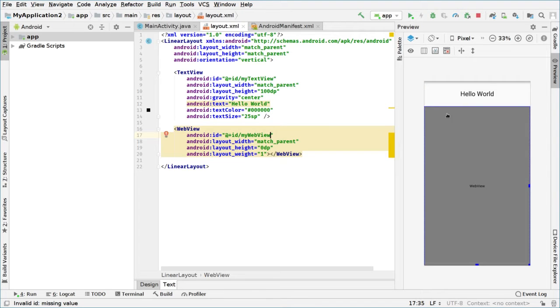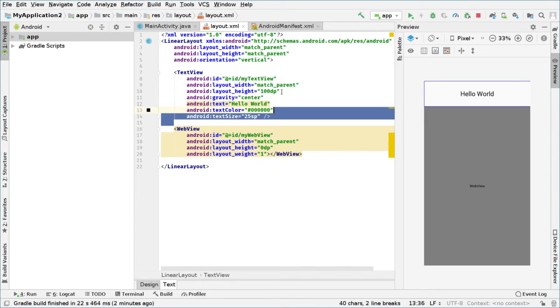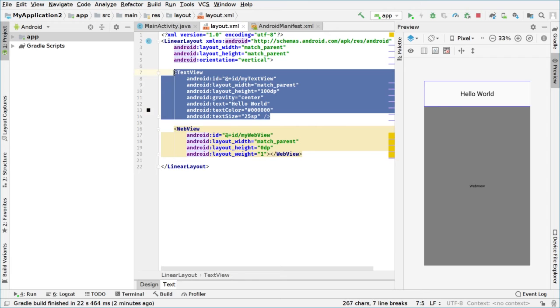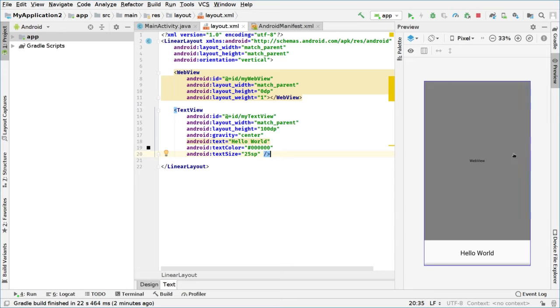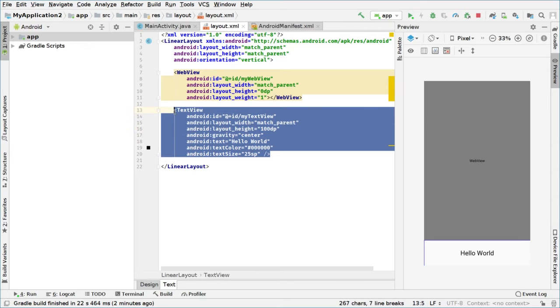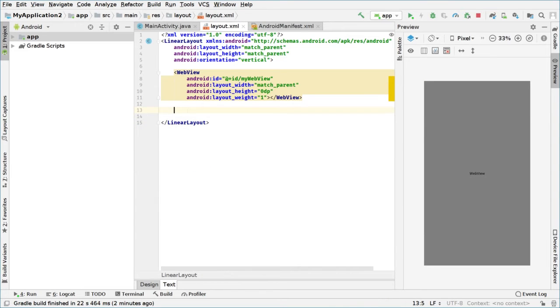Now, if we want to move our hello world text view to the bottom, for example, we just move the code snippet below the web view, and we have hello world at the bottom. But maybe we don't want that. Maybe we want a button. So we will delete this text view and we will add a button.